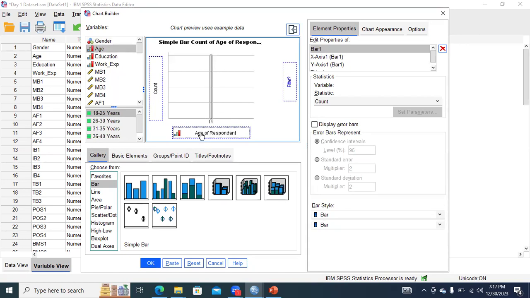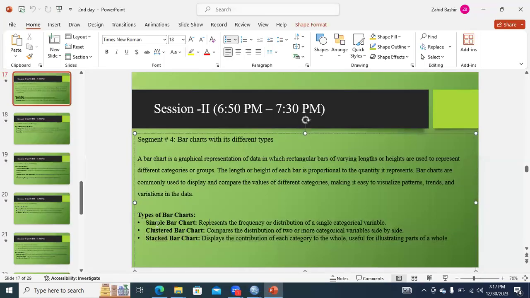Basically, a simple bar chart is used when we are representing the frequency or distribution of a single categorical variable. A cluster bar chart compares the distribution of two or more categorical variables, and a stack bar chart displays the contribution of each category to the whole.